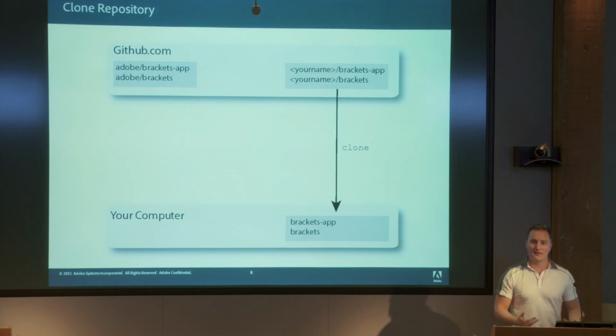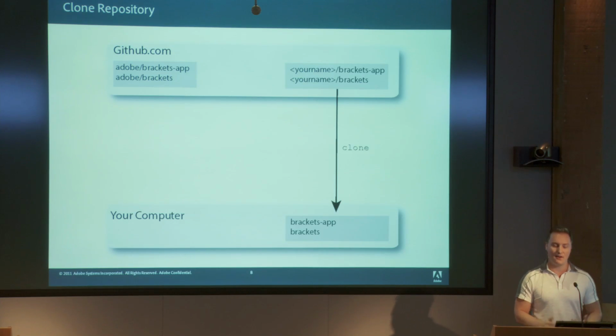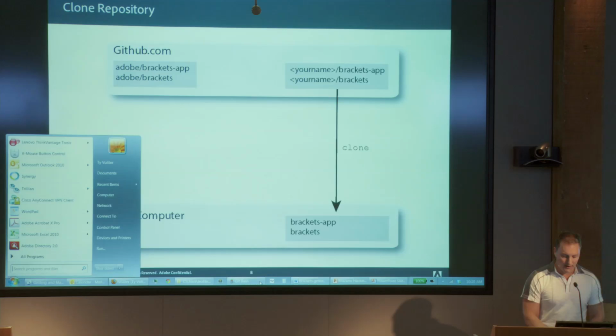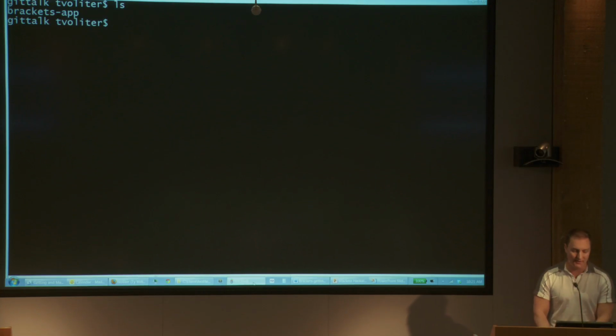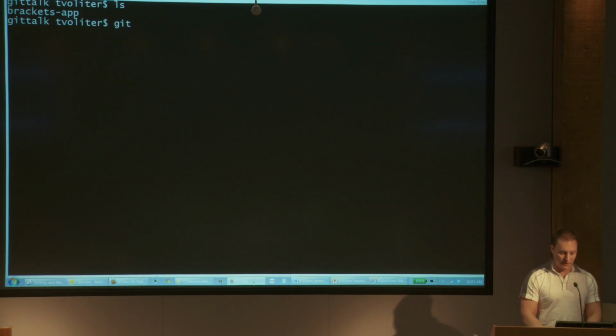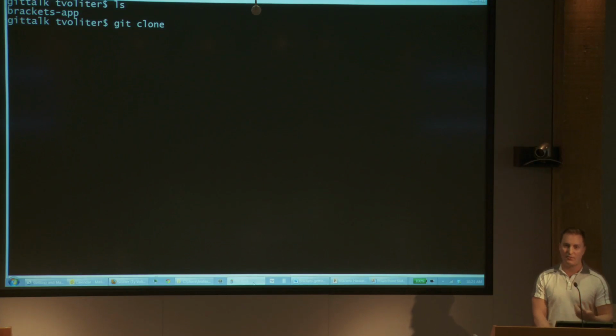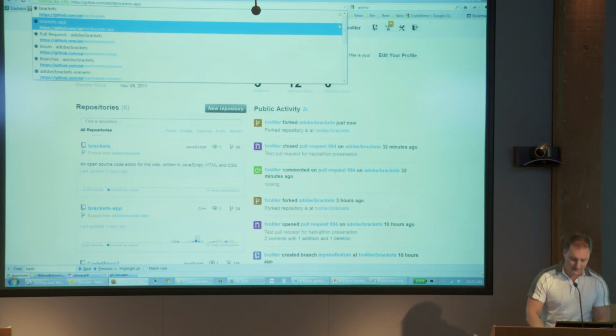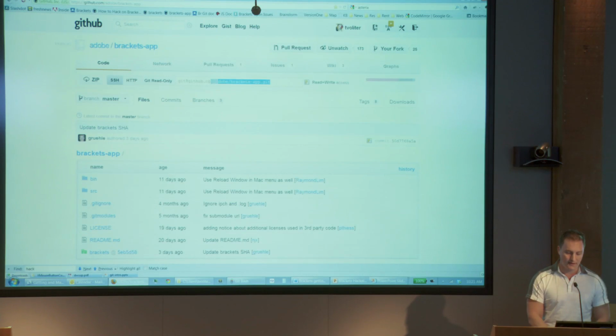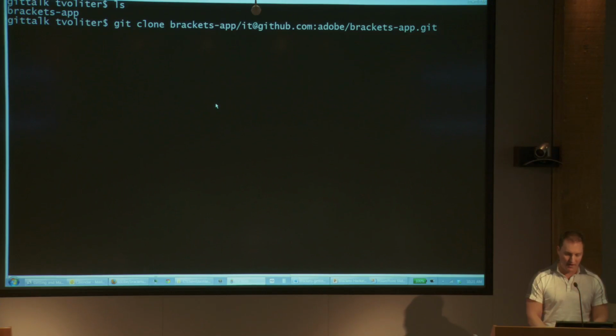So the next step is I want to get this locally on my computer, and Git calls this cloning. So if you follow the instructions from the links I posted earlier, you'll have, at least on Windows, this tool called Git Bash that allows me to issue some Git commands. So I'm going to pull first the brackets native shell. I'm going to issue this command git clone, and then the easiest way, so you don't have to type all of this, is if you go to github.com, Adobe brackets app, you'll see any repo has this nice little address for SSH that you can just copy. So I can just copy that, go here, paste, and hit enter.